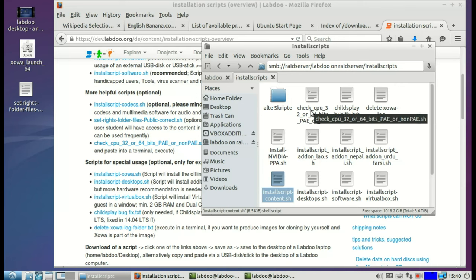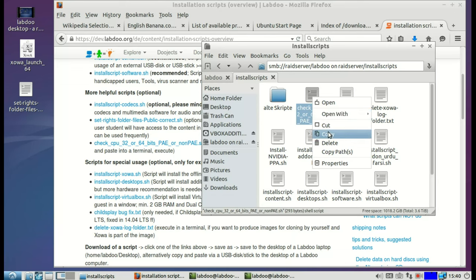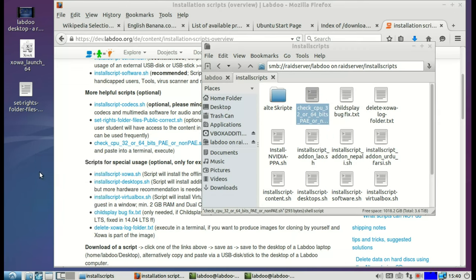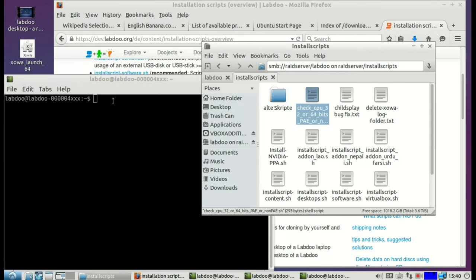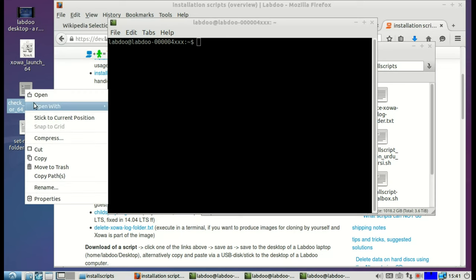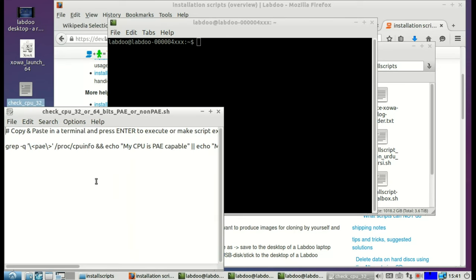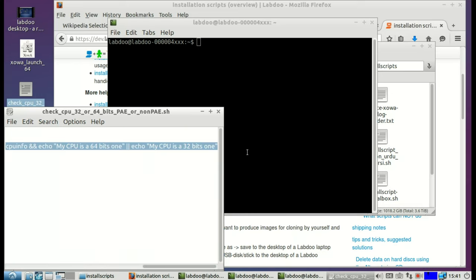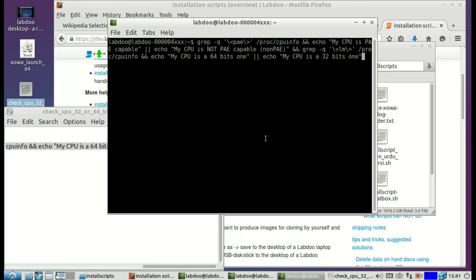Another useful tool is to check which kind of CPU is installed. This is not a script, but we prepared a text for you to copy and paste into a terminal. Just open it with Leafpad, for example, and mark it. It starts with grep, the second line, the third line, and you can copy and paste it into the terminal. If you press enter, it will show you it is a PAE CPU and a 64-bit one.